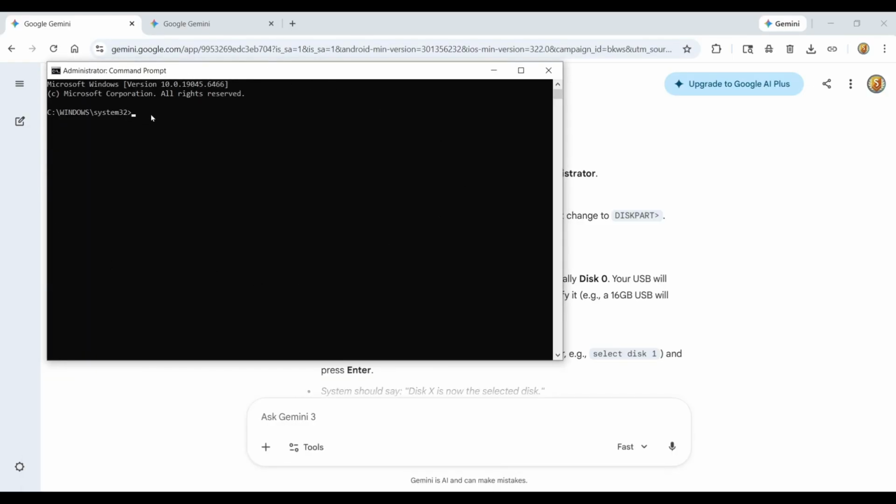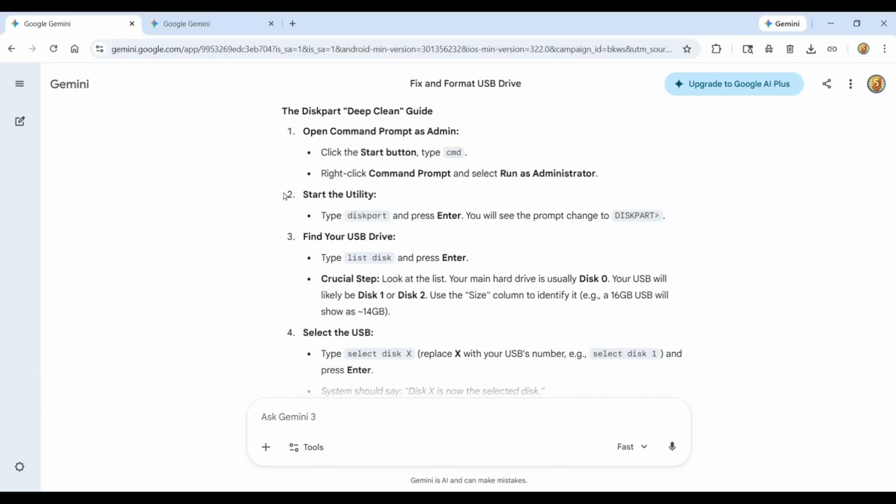And be really careful what you write over here, because it goes straight to the brain of Windows. So anything that you do over here will affect Windows. So you gotta be really careful and follow directions. Okay, the first step, step 2, type DiskPart and press enter. You will see the prompt changing to DiskPart.